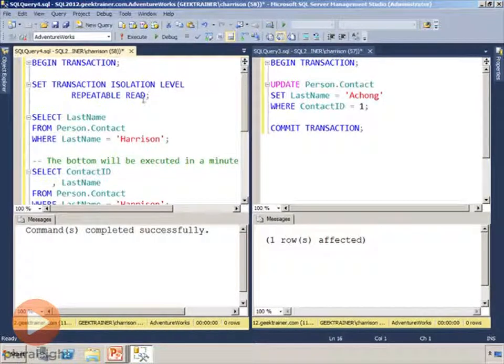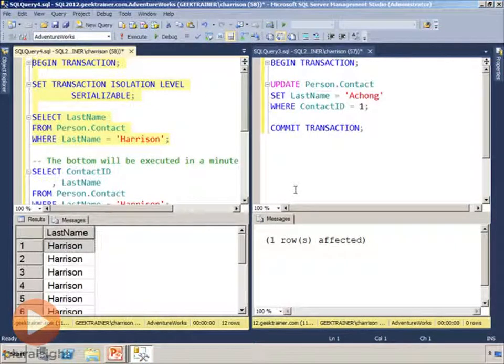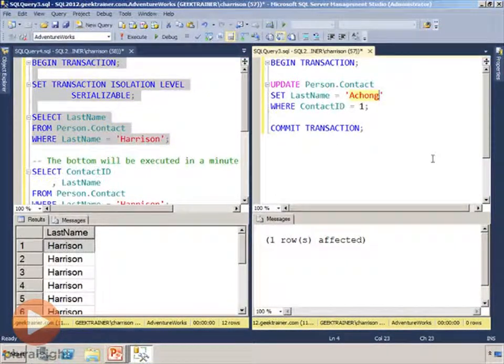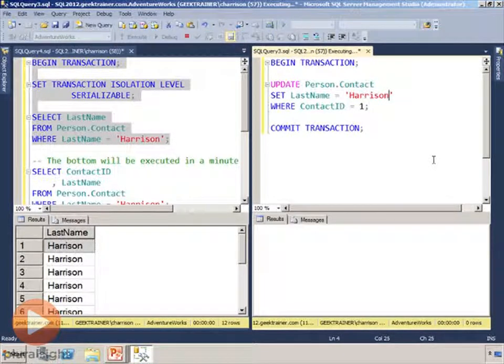Now we're going to prevent that by doing serializable. So once again, we'll execute the left side, and you'll notice 12 rows. Now I'm going to come over to the right side and try to update this to be Harrison. When I issue this statement, you'll notice we're now just sitting here waiting, because the left side has all Harrisons locked. It's not only locking the ones that currently exist, it's also locking the ones that don't exist. It's preventing anybody from coming into that result set.